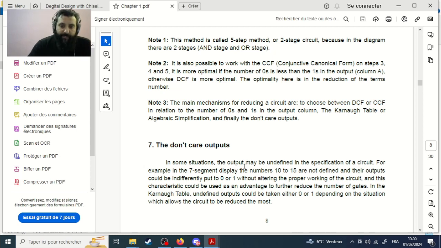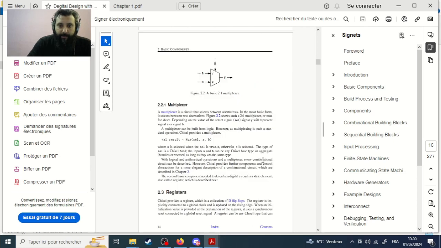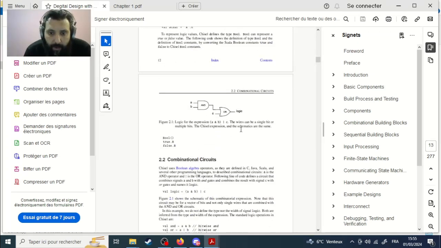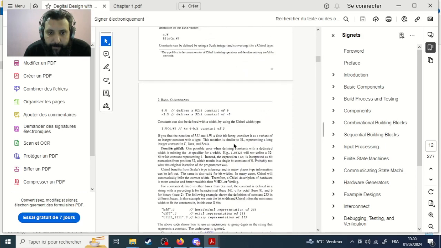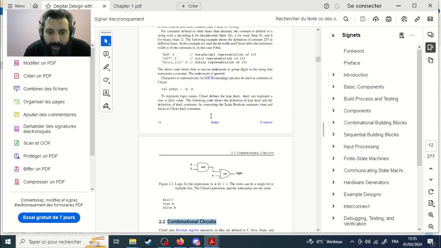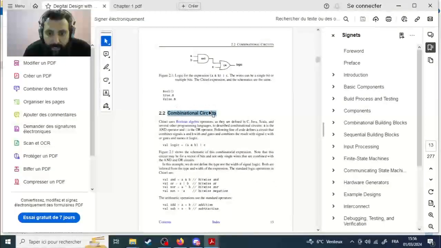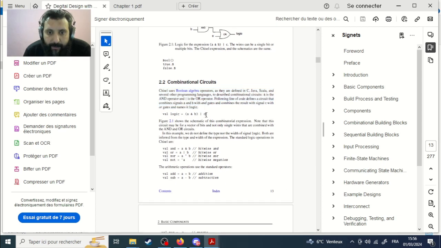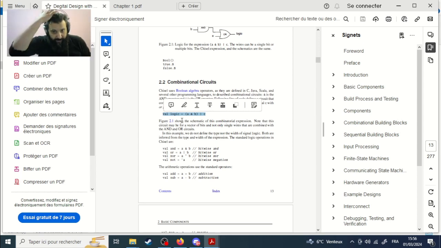Actually, what you will need is to program the combinational circuit using Chisel. For instance, I know that the combinational circuits are treated in the next chapter. This is not far from the beginning. Here you have a combinational circuit. You have to understand that. You have to read how to create a combinational circuit. To be honest, it is very easy to create a combinational circuit using Chisel. It's very, very easy. It's different from creating a combinational circuit using logic gates.